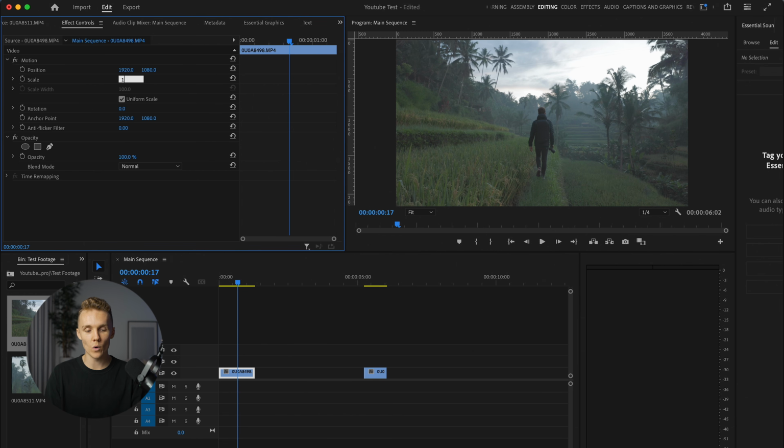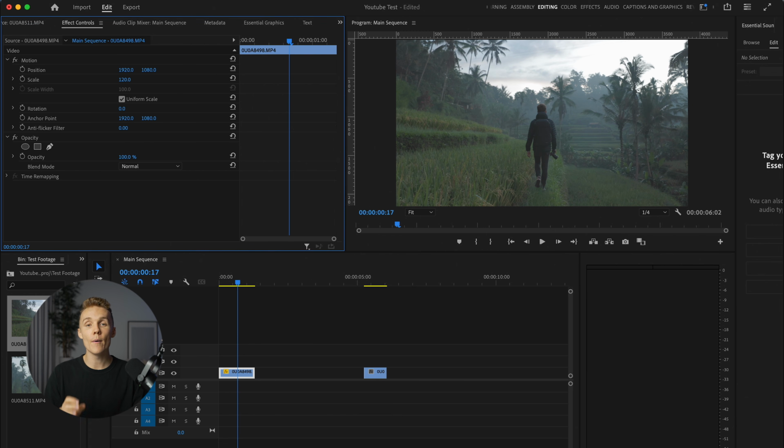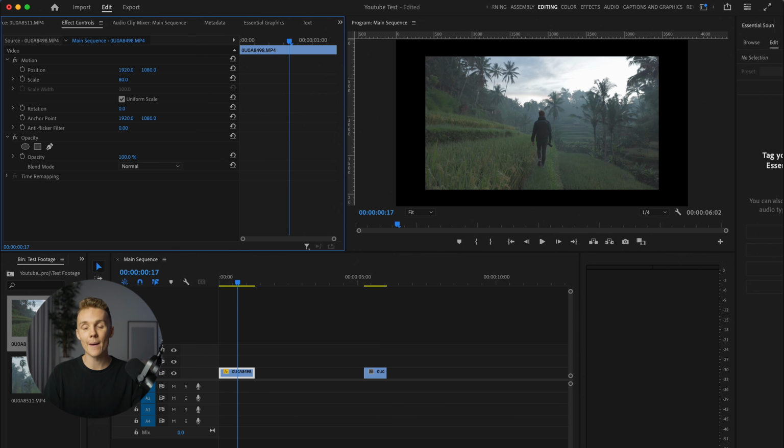Let's say we made it to 120%. We're now punched in a little bit. You can also do the opposite if you wanted to. Let's say we wanted to come out to 80%.